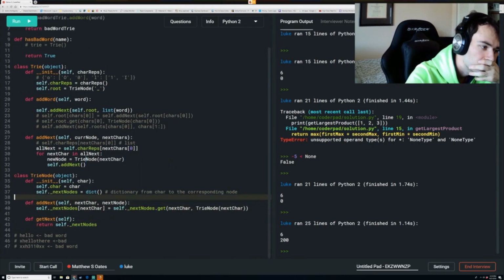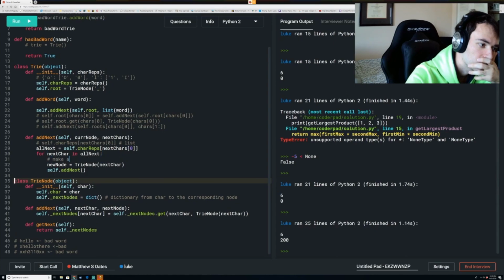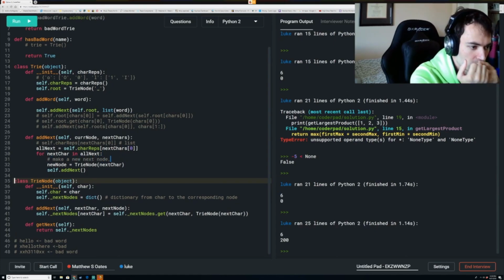Yeah. So then, in that case, I've got the current node. I've got my next characters. So I need to fetch every representation of the head of next characters, and then I need to basically make a new next node, append it to cur node, and then recurse on that.